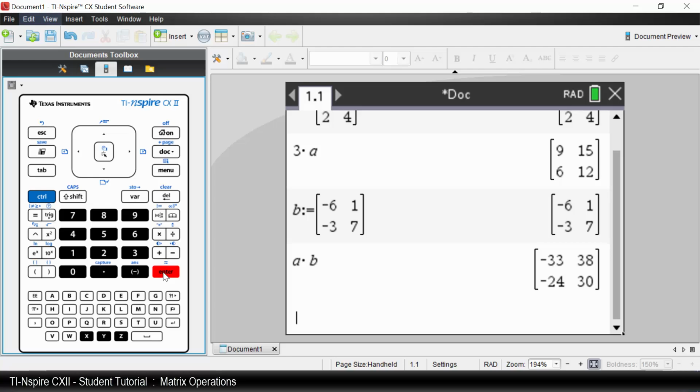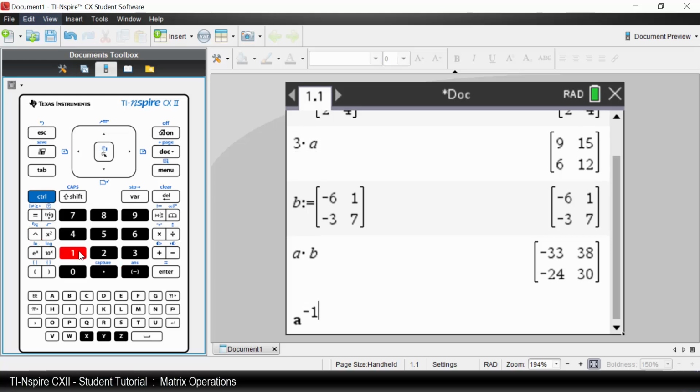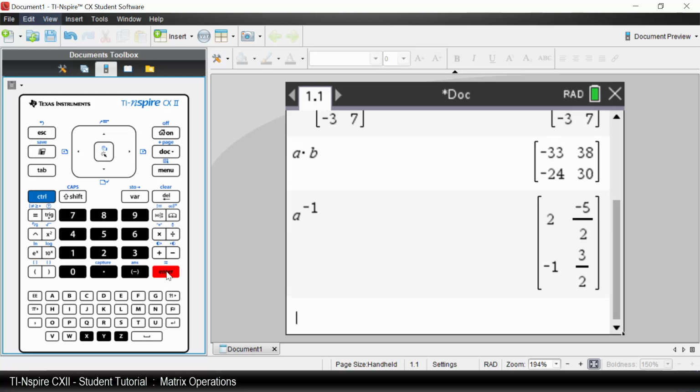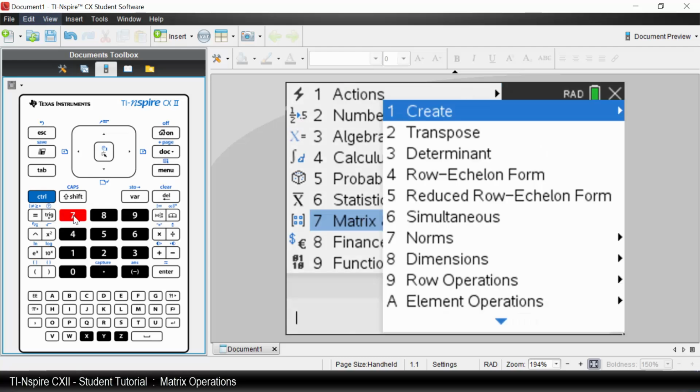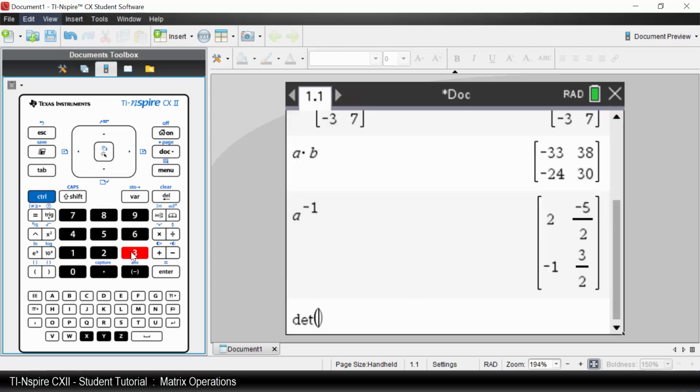Let's determine the inverse of matrix A. A exponent -1. Press Enter. Let's calculate the determinant of matrix A. Press Menu, select Matrix and Vector, select Determinant, Matrix A, and press Enter.